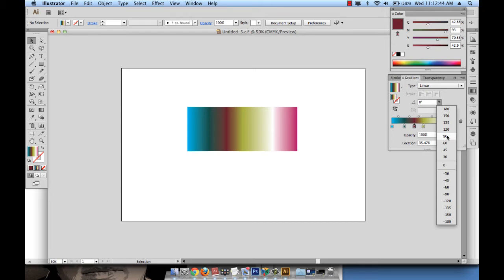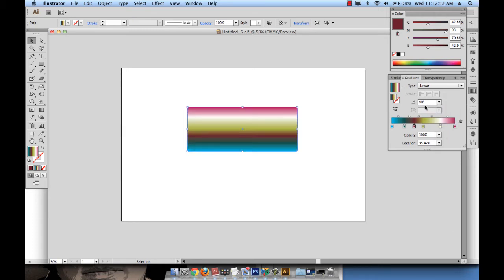Let's say if I want them, oops, I don't have my rectangle selected. I have to have it selected and then go to angles. And now when I hit 90 degrees, you know what 90 degrees is. Obviously, the vertical colors will become horizontal. Let's say you choose 45 degrees, you get a 45-degree angle. So whatever you like, you can control from here.